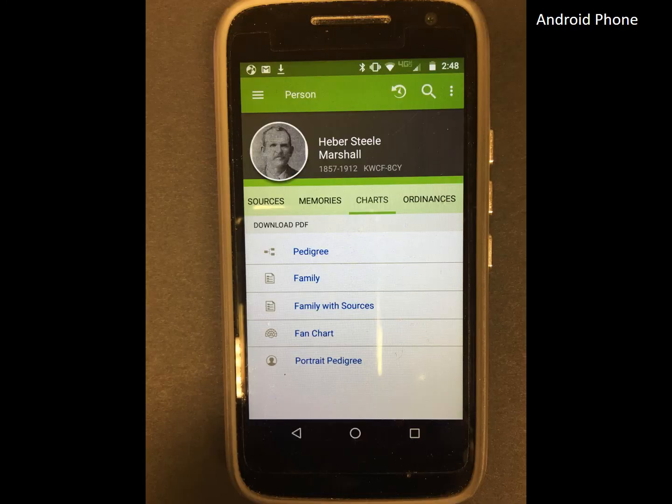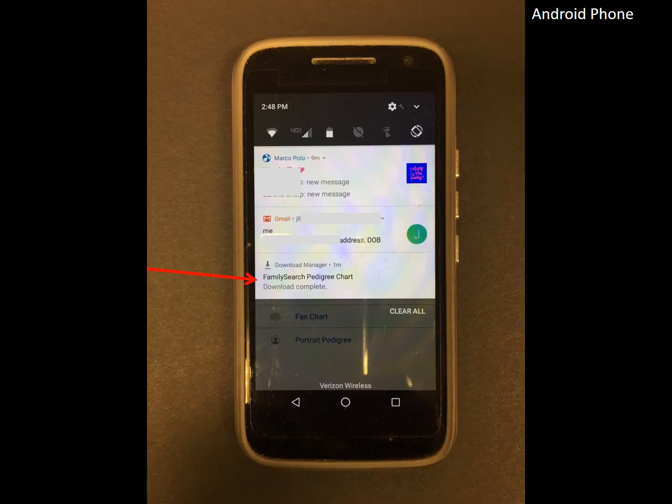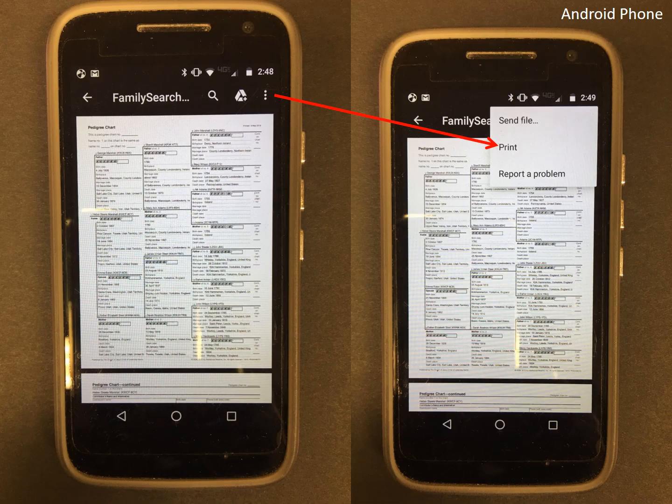The Android phone is very similar to the iPhone with a few exceptions. This is a Motorola phone. Charts is across the top. After selecting the type of chart you want, it downloads it as seen by the arrow at the top. After touching the down arrow, choose the chart from the list. Touch the 3 dots to bring up the Print command.